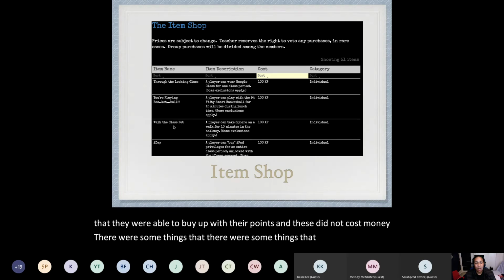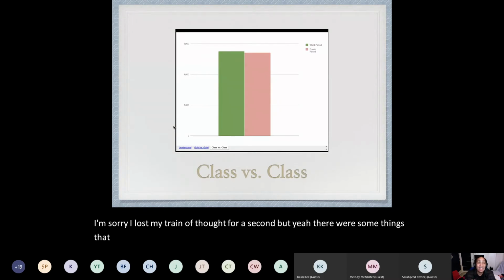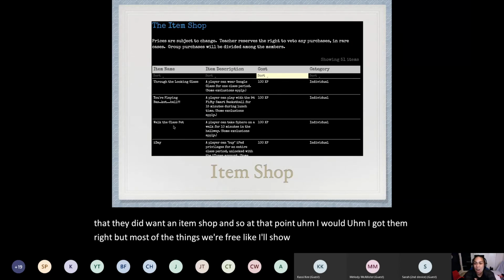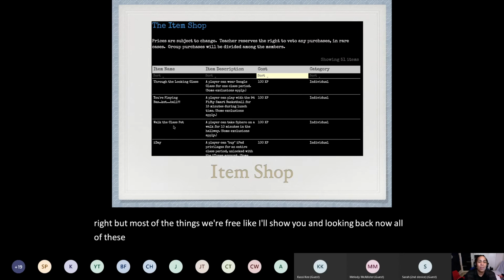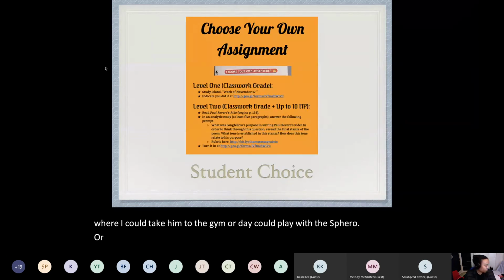There were some things that they did want in the item shop. But most of the things were free. Like I'll show you, and looking back, not all of these were great examples of what could be in an item shop, but I could take them to the gym, or they could play with the Sphero, or have iPad privileges and things like that.